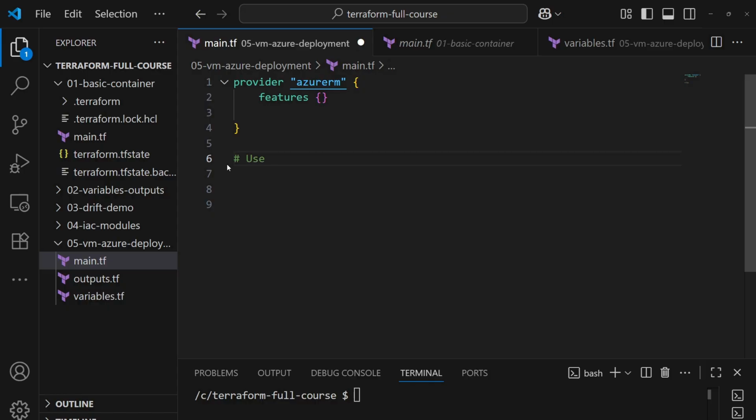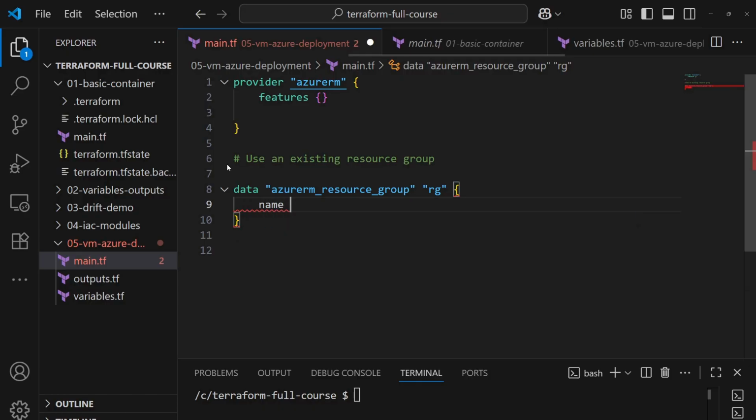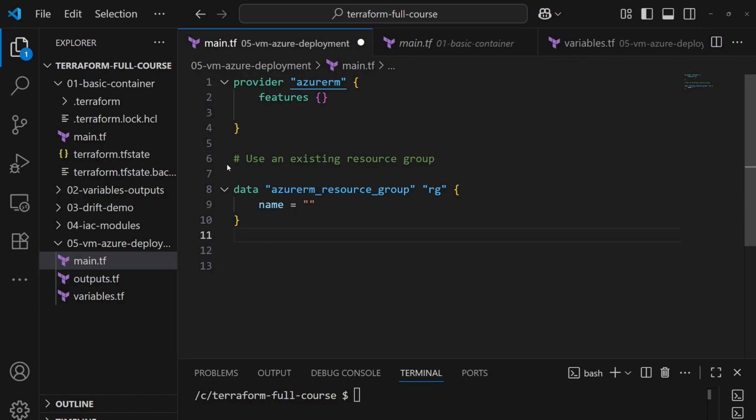Let me write a comment here: use an existing resource group. Okay. Here I'm going to use a data block. In the data block, I'm going to write azurerm_resource_group, and here I will write rg, let's say the short form. Name would be my existing resource group that I am going to update later.